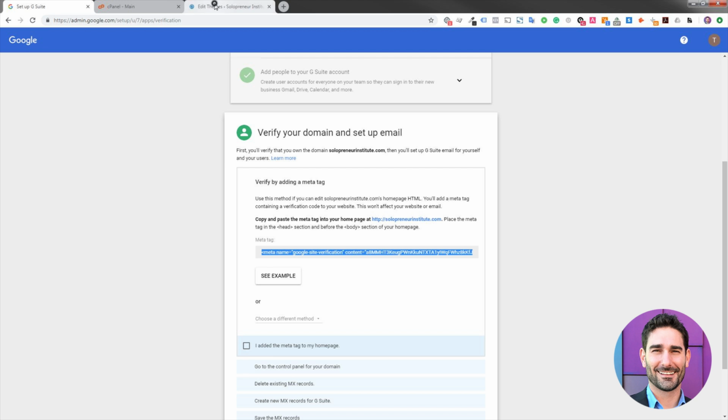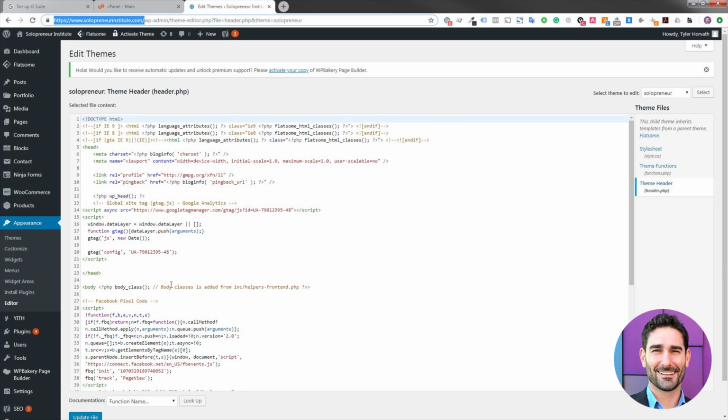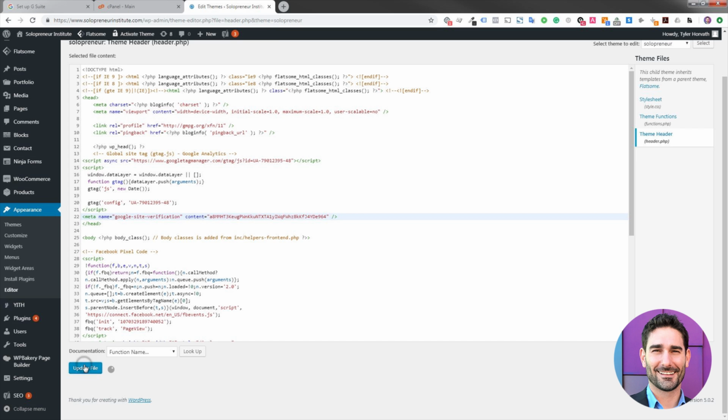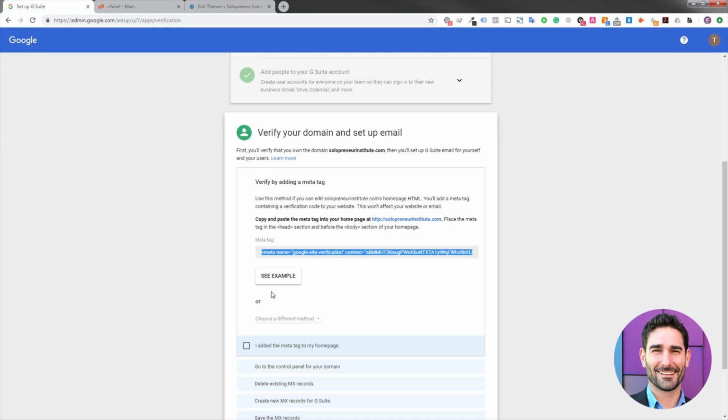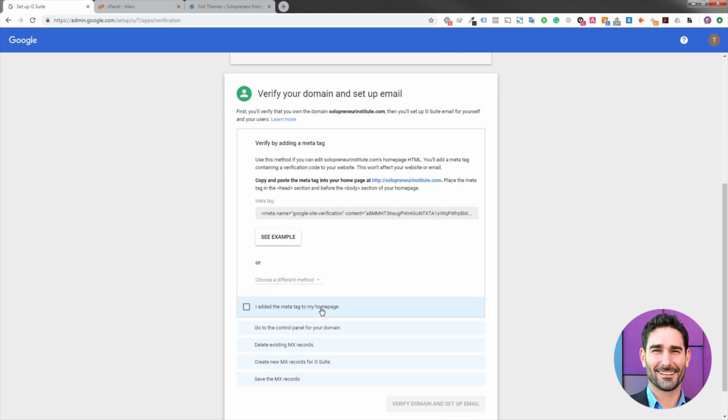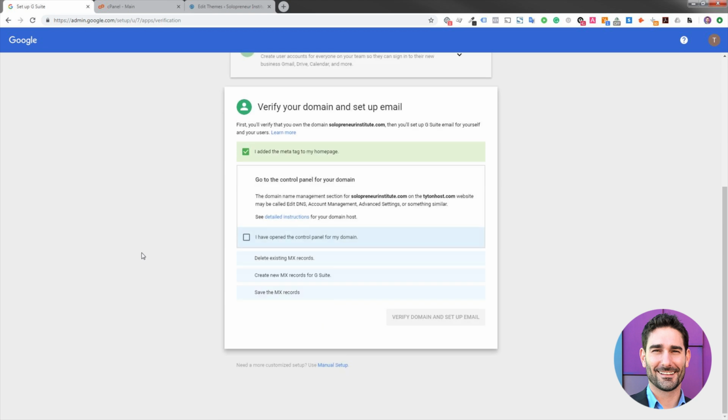So if you're using WordPress, it's super easy. You can just go to your appearance editor and add it right in your head tag inside, and click update, and that will save it. And now we can go back here and say I added the meta tag to my homepage.